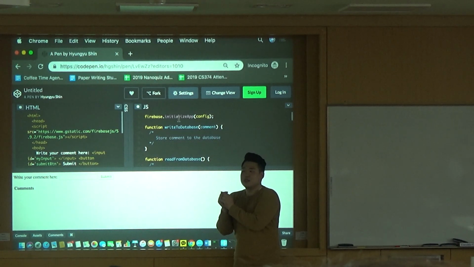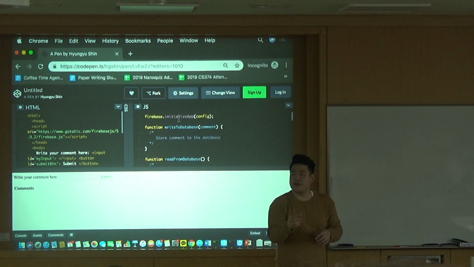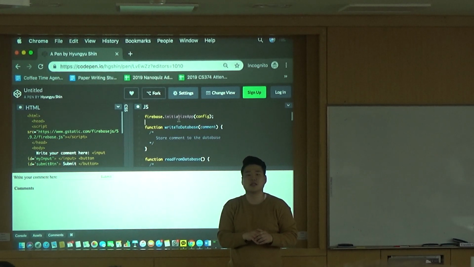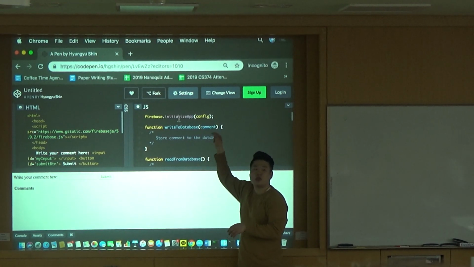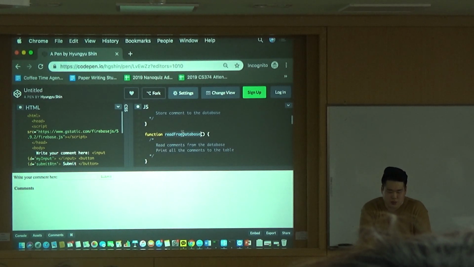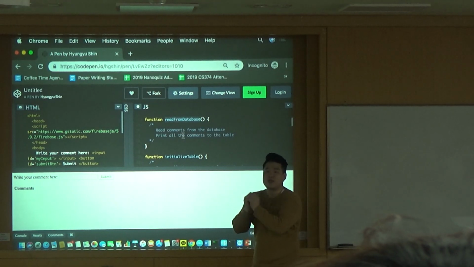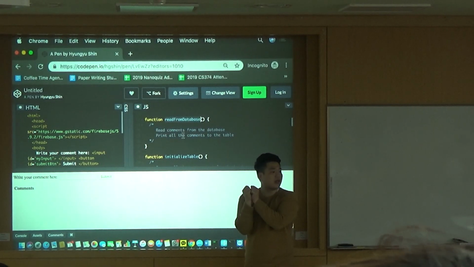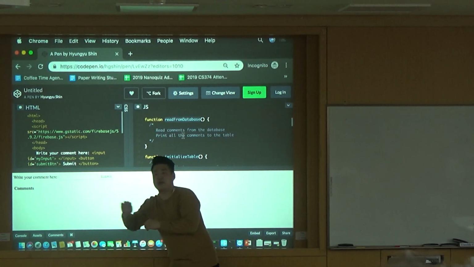Okay. After some steps, each individual will have their own database. So your databases are going to be all different. Okay. So we will put this comment value into our own database. The functions are called write to database and read from database. In this function, we will get all the values from our database, basically all the comments. Okay. And put all the comments into our table.